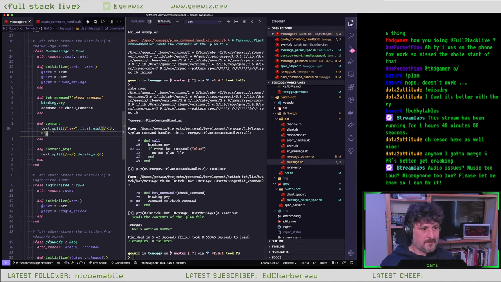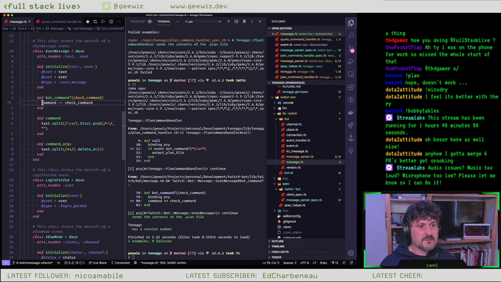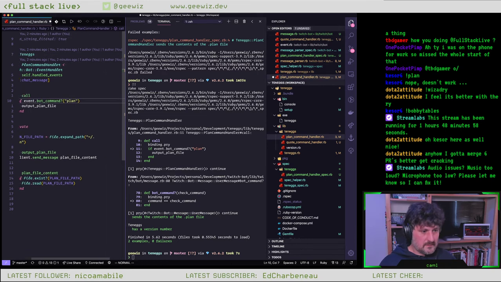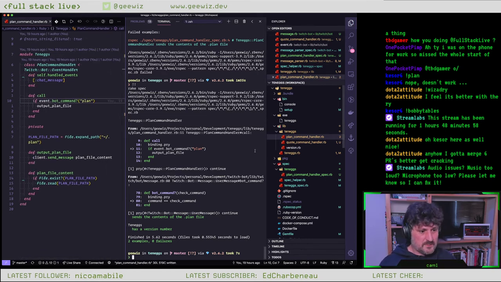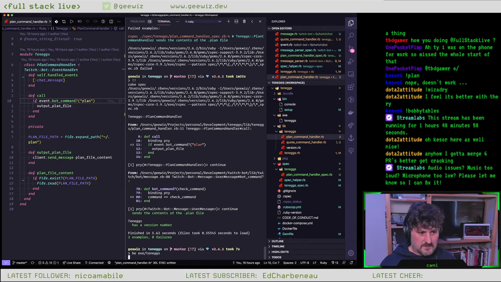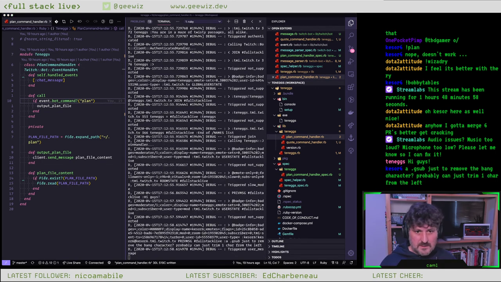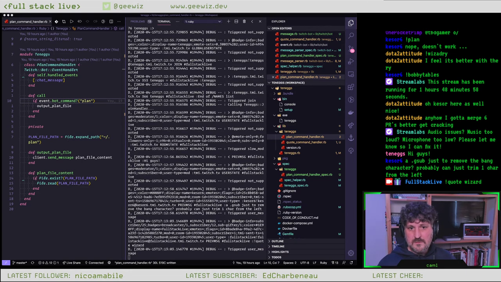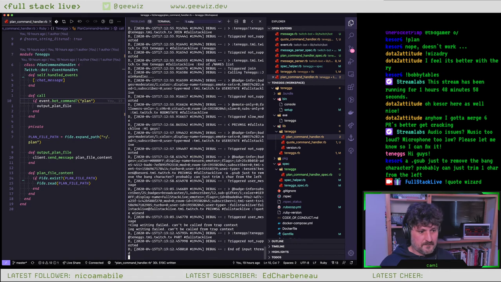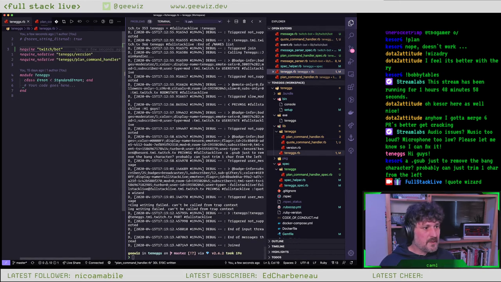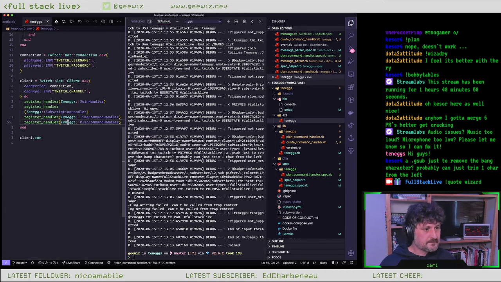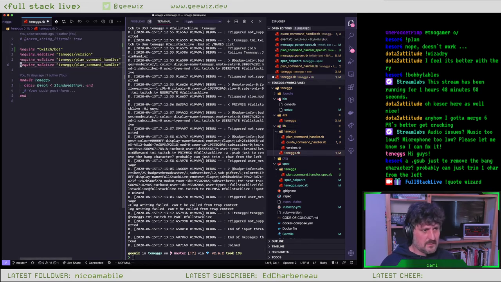Yeah, great. Good. So let's remove the debugger breakpoints. Plan command handler. So I guess my bot should be able to work. Let's find out. Bundle exec tags. Here we go. Here he is. And with quote wizard. Oh, I haven't registered my handler yet. So where's my main thingy? No, that's not it. I need this one. Register the quote command handler. And we need to require that as well.